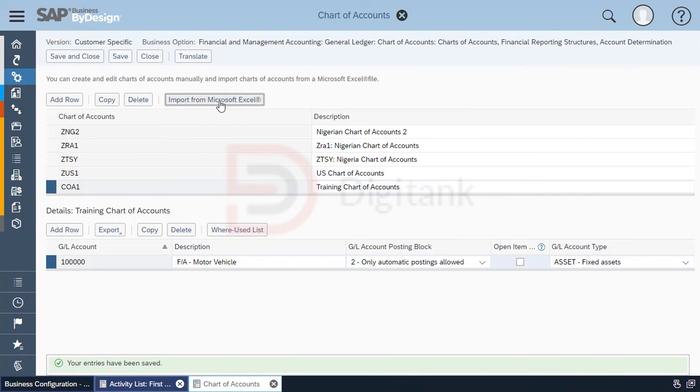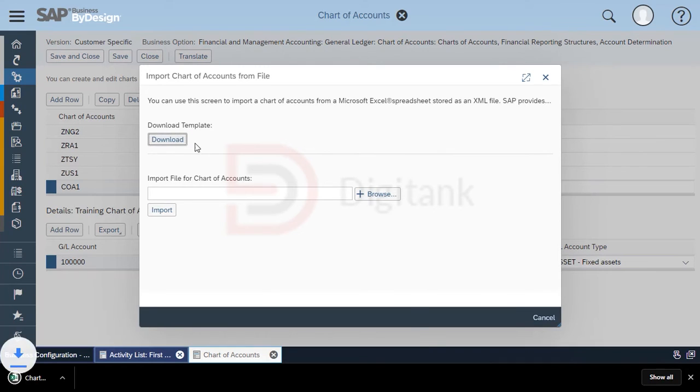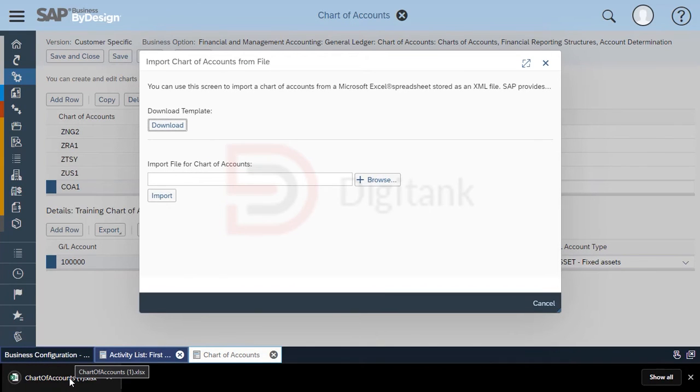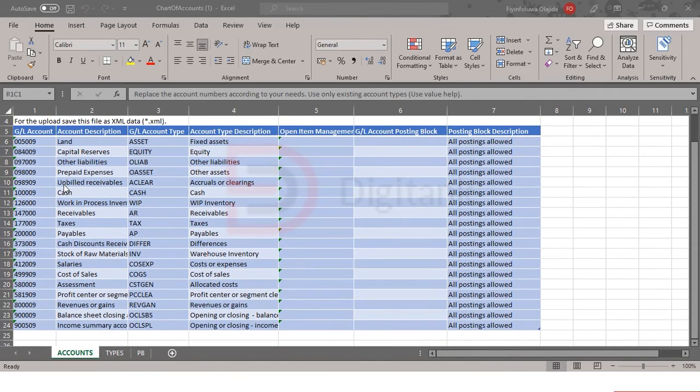you click import from Microsoft Excel, and then you have the option to download the template. Once you download it, a template is downloaded. You open the template, populate the information, and then you come back into the system to browse. So let's open the template now. So this is the template for taking in the information.